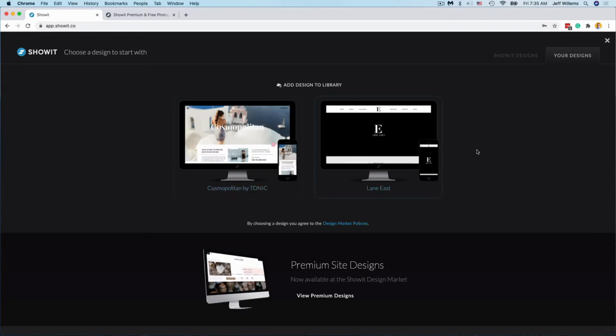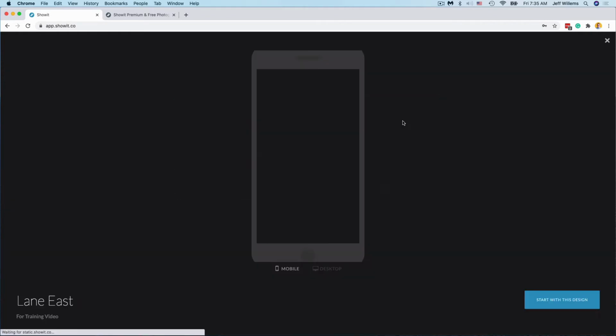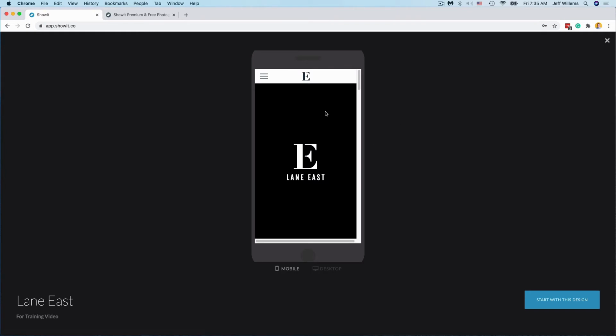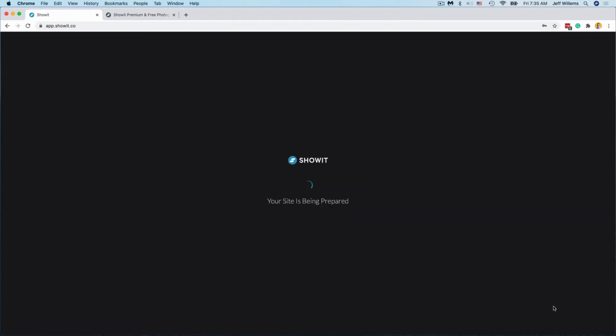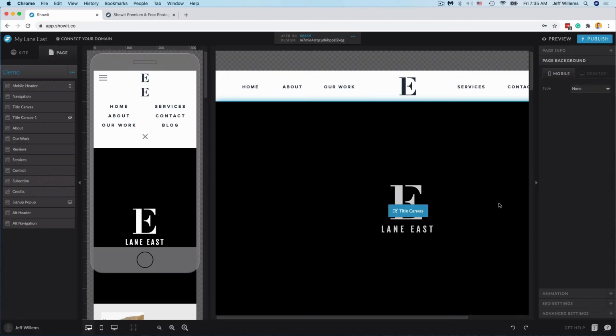It will load up any designs that you've purchased, and you can click to select the one you'd like to start with. Once you've chosen the design you'd like to start with, simply click Start with this design. And then it will load up here in the Showit app and you're ready to start creating.